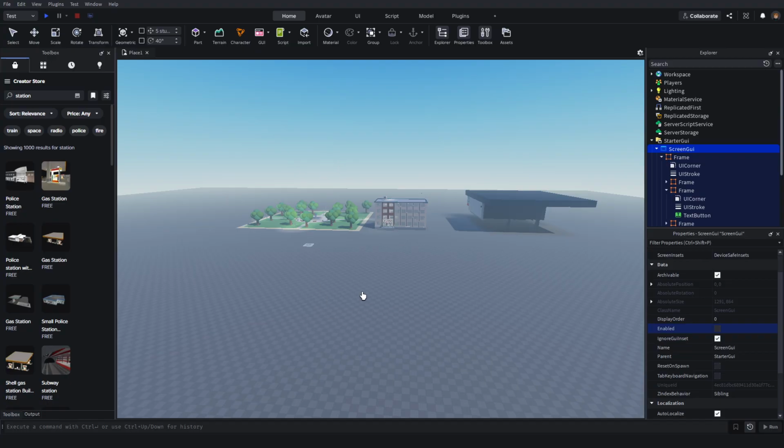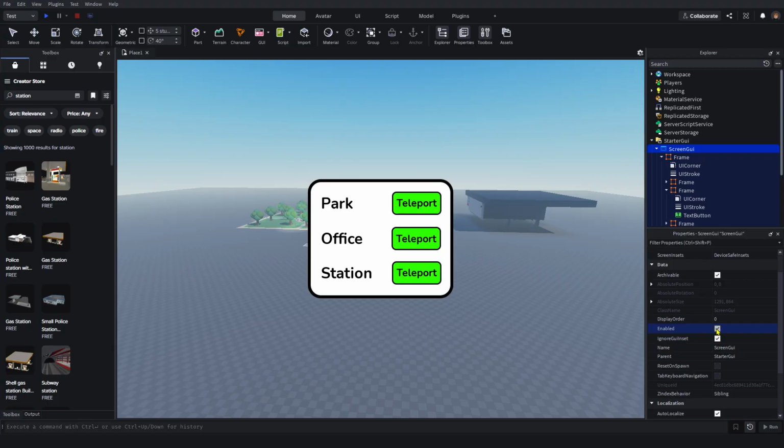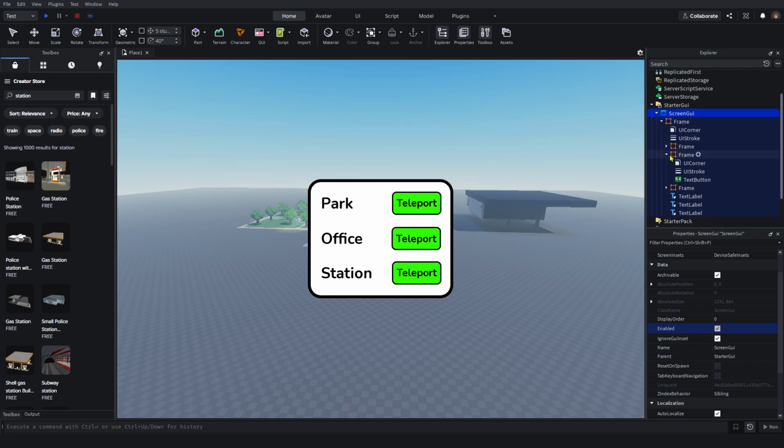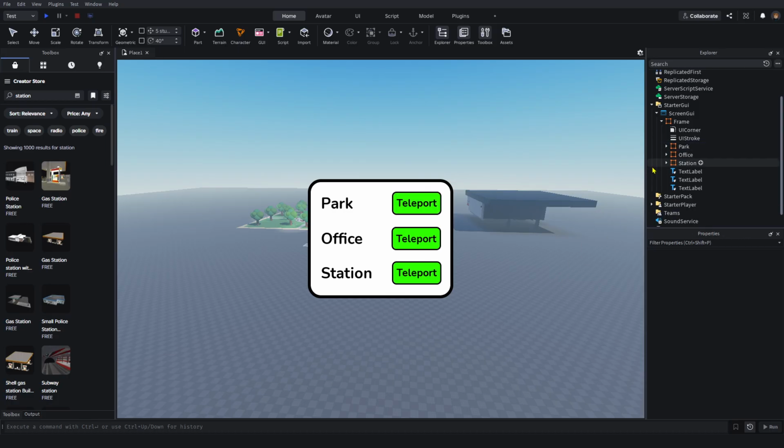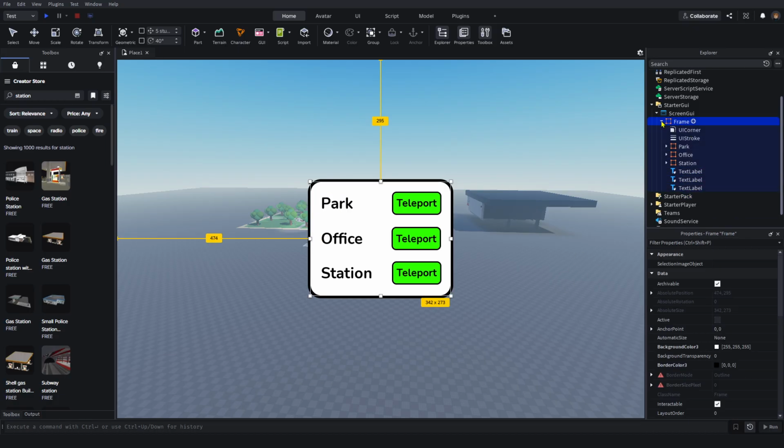So first, we need the actual panel itself. So let's enable this. This is what I've just made off camera: the part, office, and station with the teleport buttons along the side. If I rename this to part, rename this to office. This is just the frame outside of it, by the way. And then the station. Inside of this, we do have the text button. So that's all it is. I'm just renaming this so that we can actually do this with scripting. This doesn't need a name, because that's not going to be important for the script.